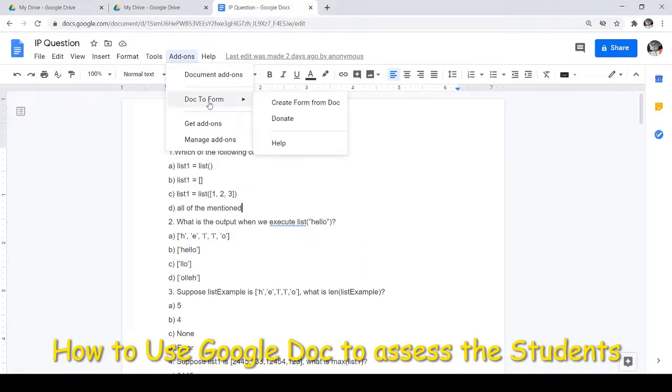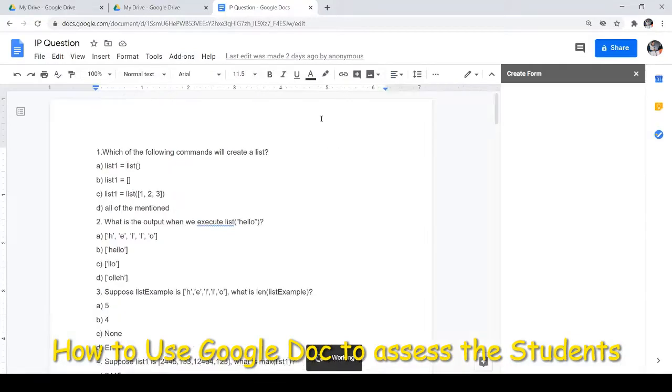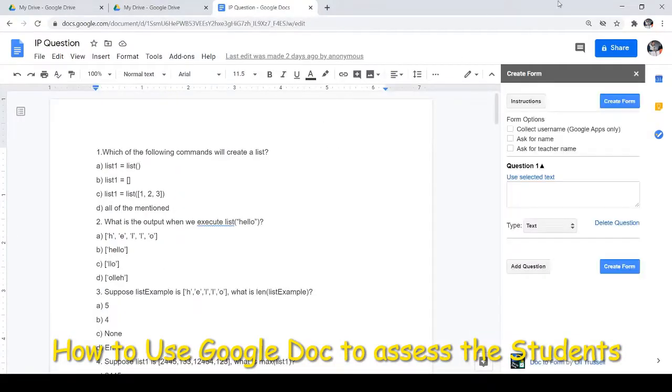Then you click on Doc to Form, Create form from doc, meaning we want to create a form from the document. A dialog box will appear on the right side from where you can choose a form. It will ask for some options like form options: collect usernames, meaning their email ID, whether you want to ask the name of the participants, whether you want to ask the teacher name. You can select from here and then move further.